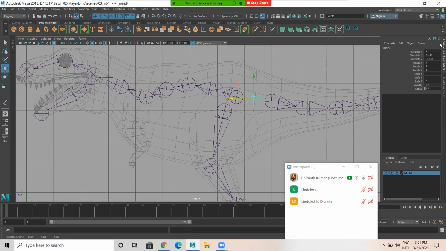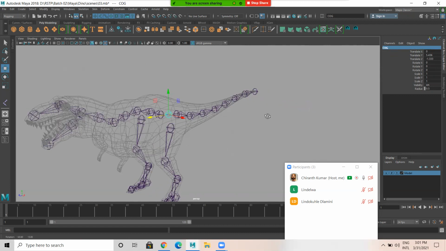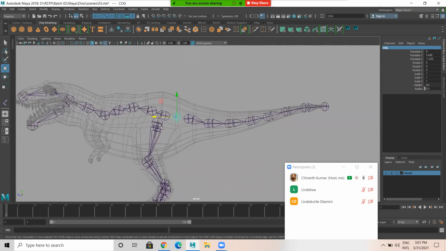And this is cog. You mentioned this COG. COG stands for center of gravity, or main. This is the main joint which controls the entire skeleton system. This joint will control the entire skeleton system, and this is cog. Okay. So now the character looks like this.